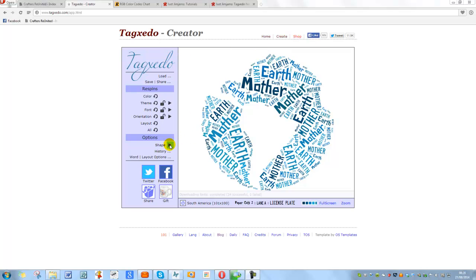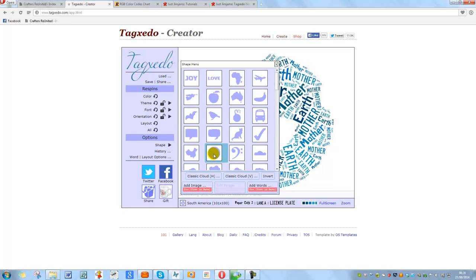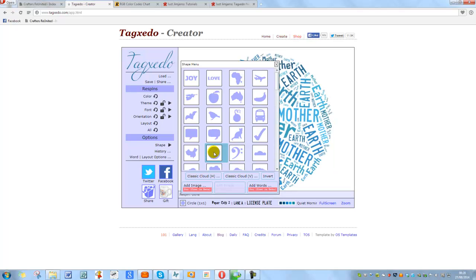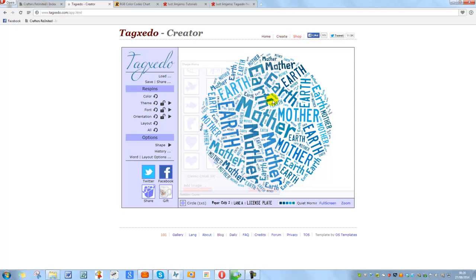We're going to first of all then come down to the shape. Now my favourite one is the circle. There's other things you can use. You can import your own shapes into Tagxedo if you were doing a number for a birthday, if you were doing a name. It's all possible. It needs a little bit of fiddling and playing with, but it is possible. Or you've got all these shapes already for you in the menu.